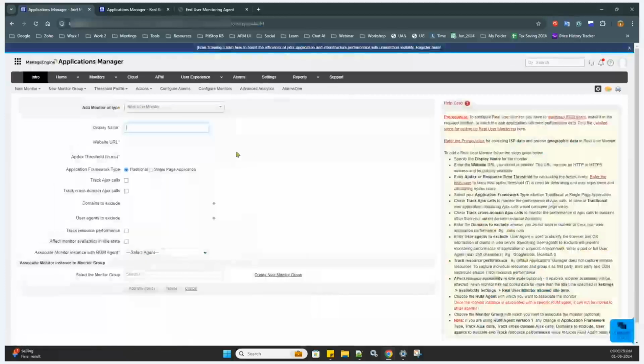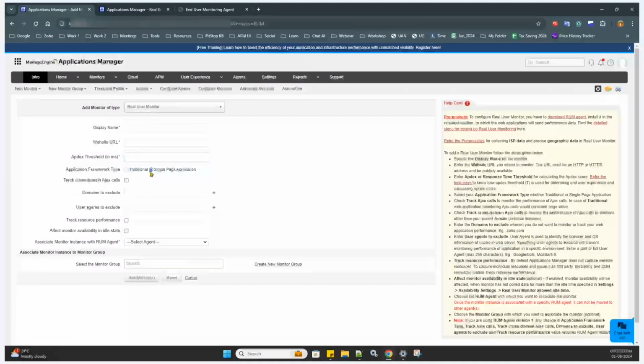So here we need to provide the display name as per our convenience and the URL we would like to monitor. Next, the Apdex score threshold. This threshold can be based on the overall response time. After giving this Apdex threshold in milliseconds, you can move on to the application framework type, whether it is a traditional application or a single page application.